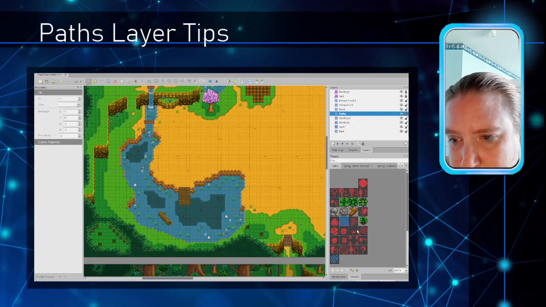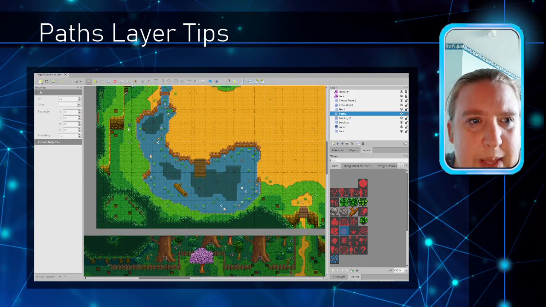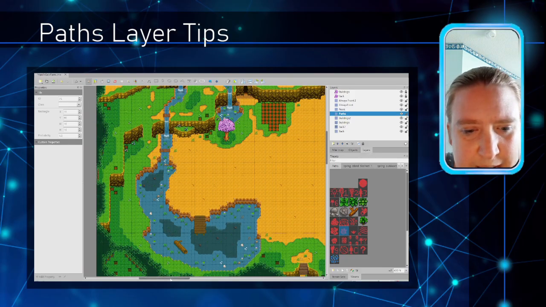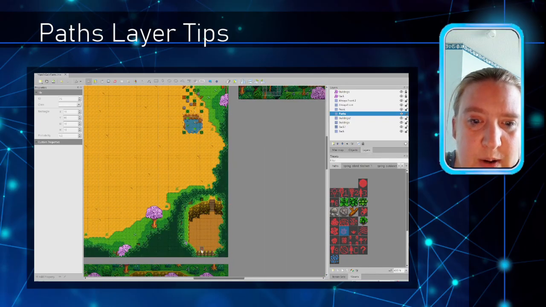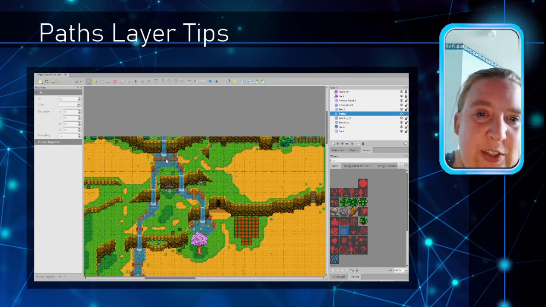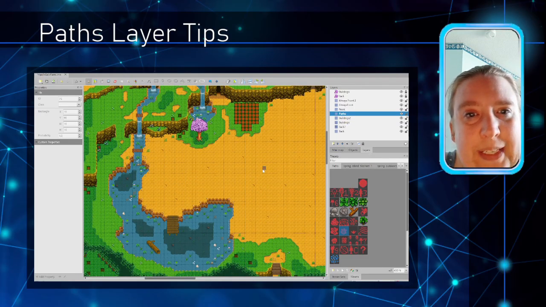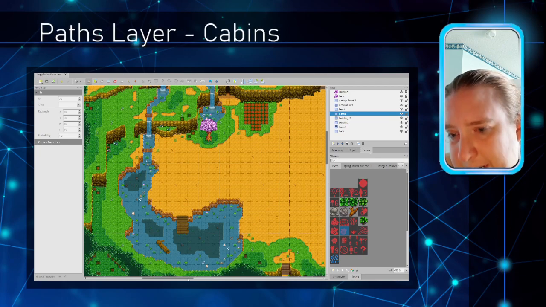I'm going to put some bushes in. There we go. And that way the farmer can walk all the way around the lake. There's plenty of bushes for foraging. I've made a spot where I will eventually put some mining nodes, and I'm going to try to show you all how to do the fishing stuff as well in the next video. Now back to the pathing data.